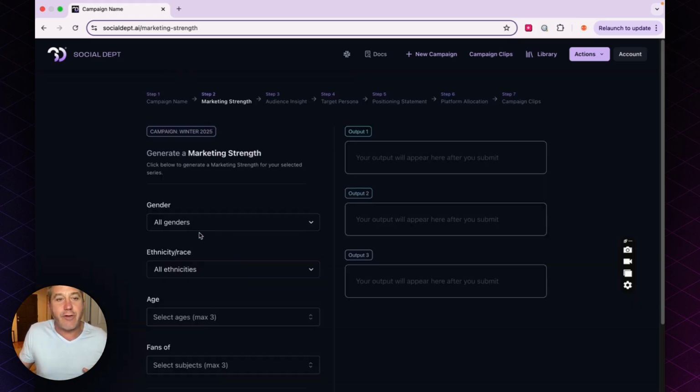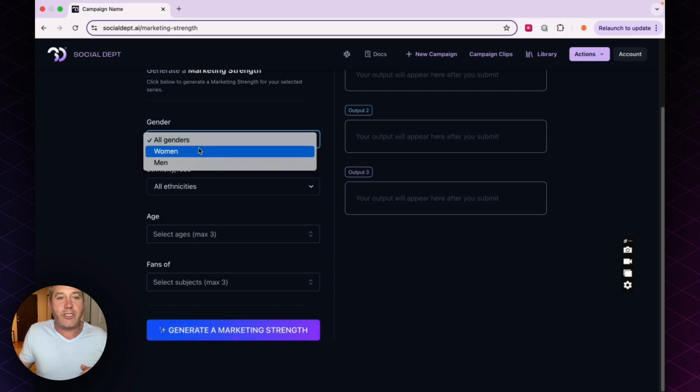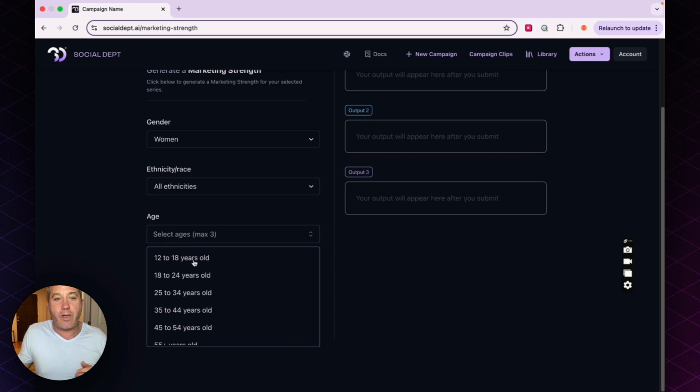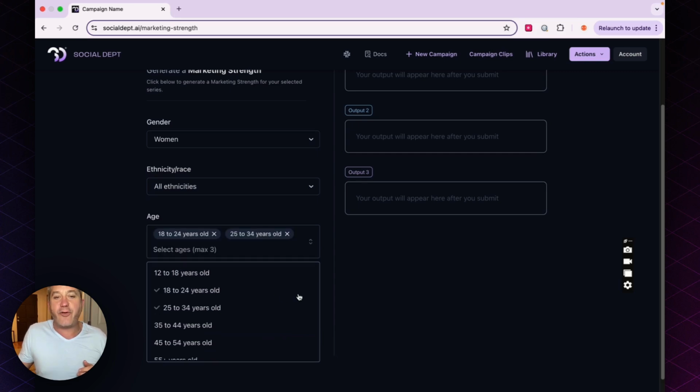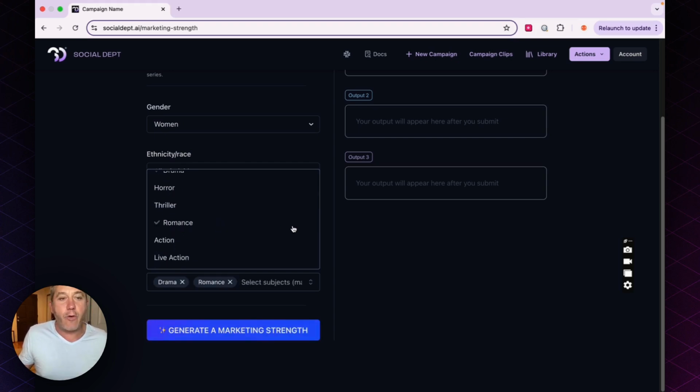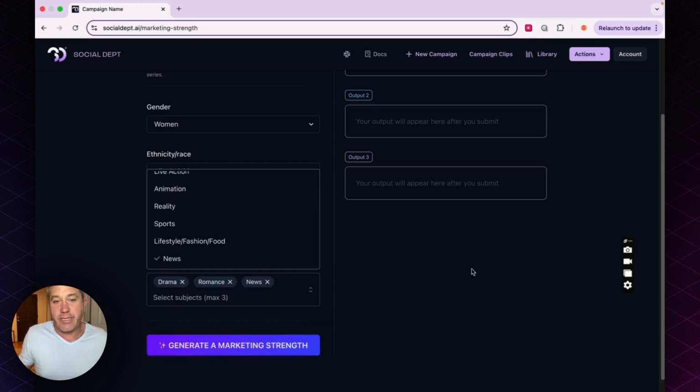We're going to generate our own strategy, and we're going to select our demographic that we want to target. So let's go with women. We're going to go with all ethnicities, and we'll pick 18 to 34 years old. And we'll also decide that they are fans of, let's say, drama, romance, and news.